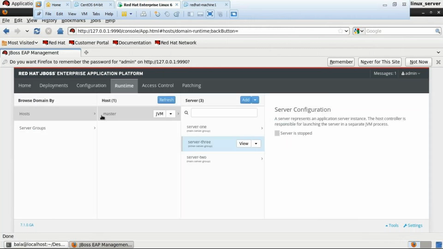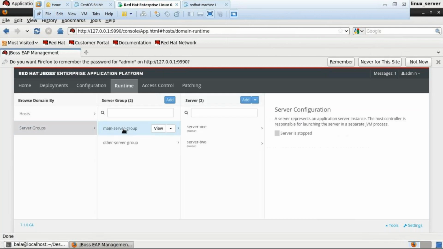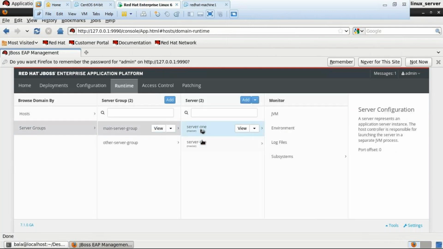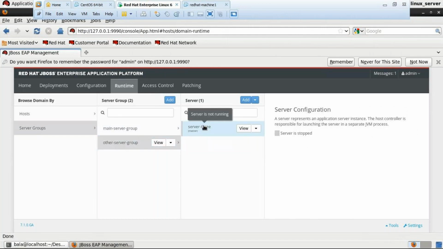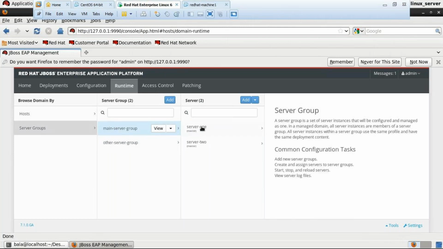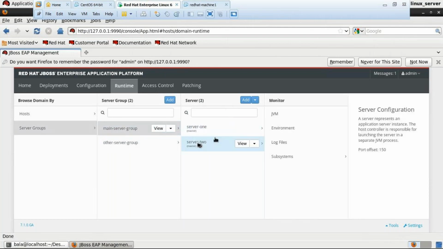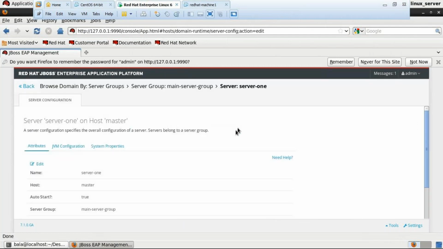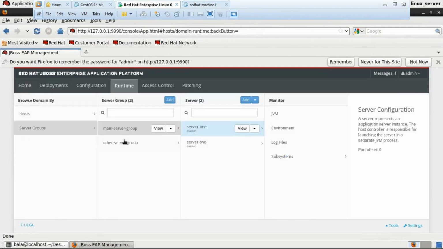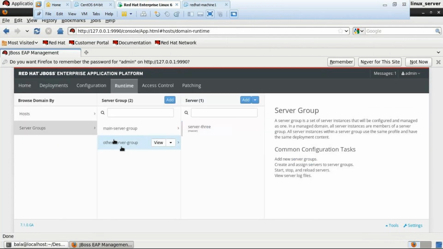Go to the server groups, check main server group. Here we have instances. Click on other server groups. Here we have only one instance, and it is stopped. If you click on view, you can see the information about the instance. How to start server groups here? Here we have a main server group. If you want to start it, you can start it. We have the other server group. I will start the other server group now.